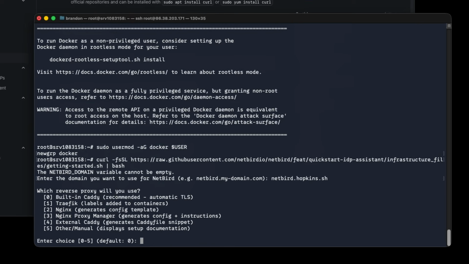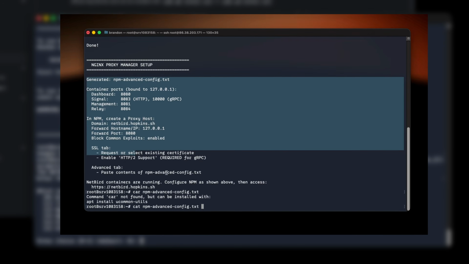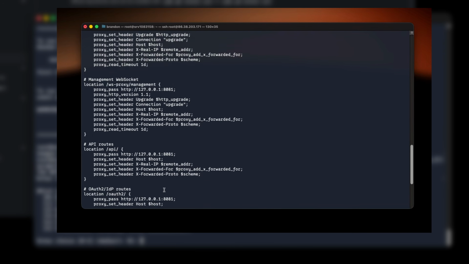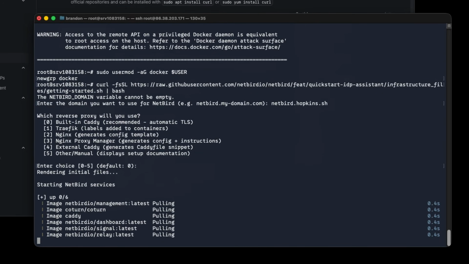And then once you hit enter, it's going to ask you what proxy you want to use. For this, I'm going to go with the built-in Caddy one, but you can see with Traefik, for example, it will add labels to the containers. With Nginx, it will generate the configuration templates. Proxy Manager, it gives you the instructions. Overall, just some more flexibility in how you want to get this set up. So let's go ahead and go with the default 0 option.